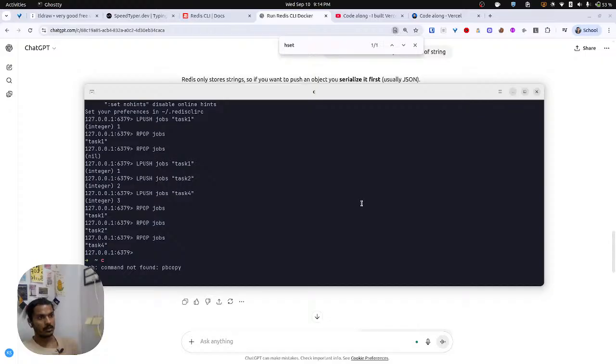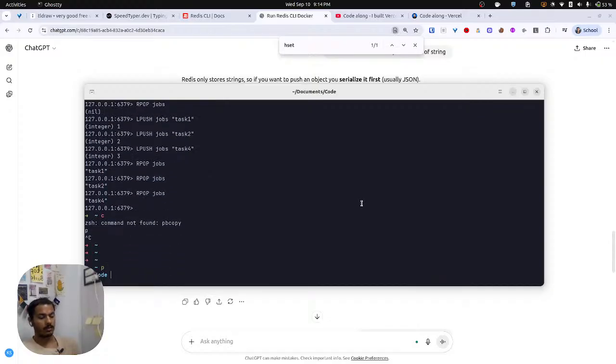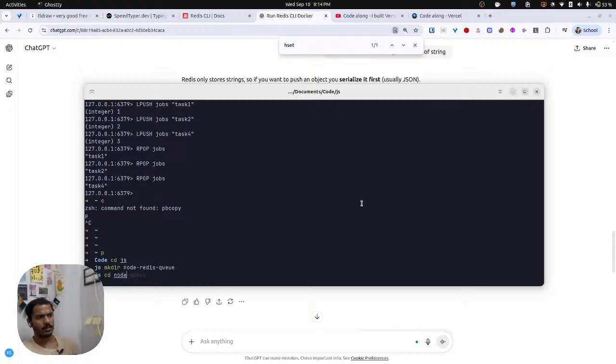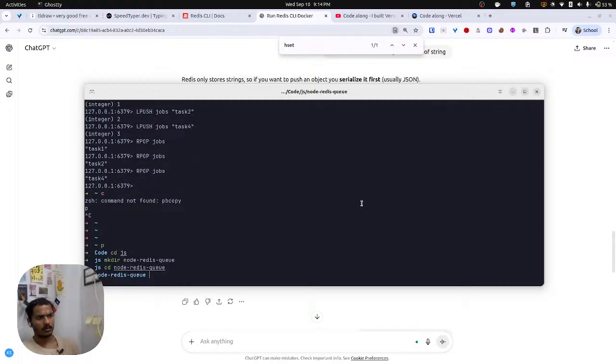So we'll just go here, projects, and we'll go to projects. We'll go to cd space. Do we have node? Okay, not okay. We'll go to JS. Go mkdir node. That is q. cd space node hyphen redis q. Okay. So npm init hyphen y.